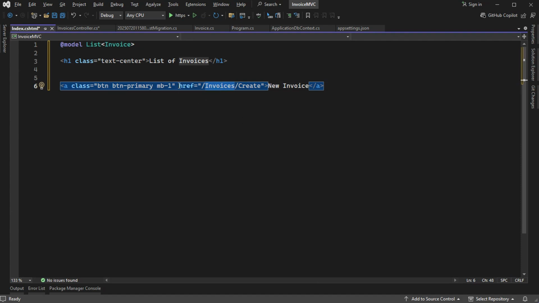So here we can use either a href, or we can use tag helpers that allow us to obtain the same URL. So here I will delete this href, and I will replace it with these tag helpers: asp-controller, that allows us to provide the name of the controller, and asp-action, that allows us to set the name of the action method.